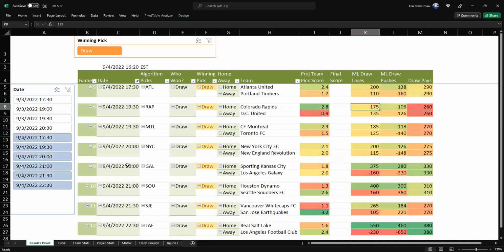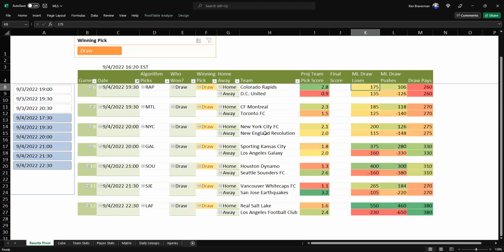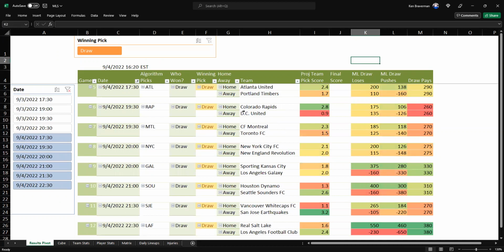Let's talk about today. This is what we have today. If you're just glancing at this list, you're asking, are there any underdogs here? Atlanta, underdog, it favors to win. Colorado, underdog, it favors to win. Montreal, underdog, it favors to win.